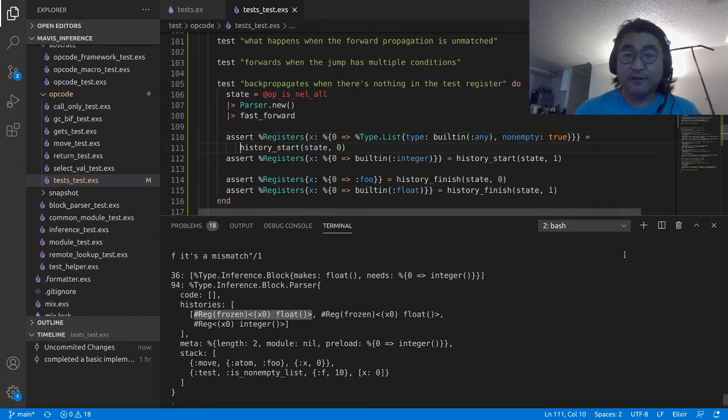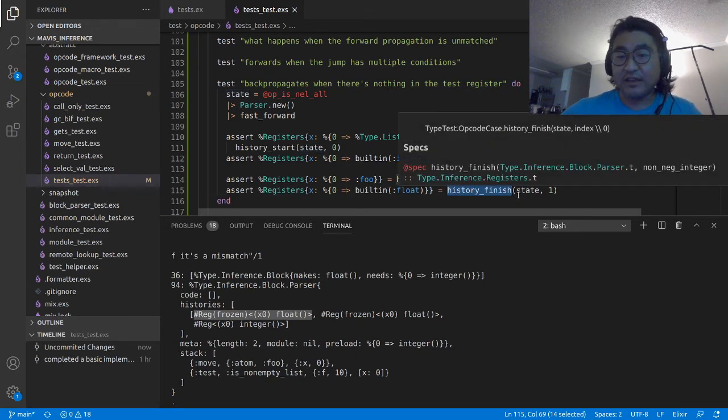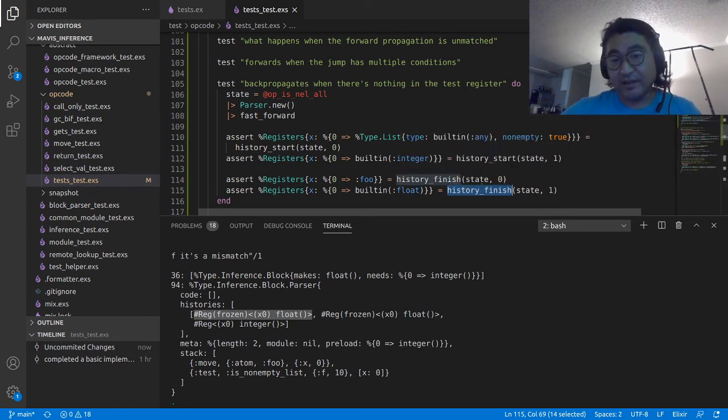So we're going to make that the first history. The other history is going to require built-in integer because that's what the jump condition requires. And then in this case, we do want these to be the same, because history number 0 is the history where we did give it what it wants, and so it should then go ahead and write foo into register 0. And in the case where we dropped in an integer, which is not a non-empty list, it will jump, and then we should get a built-in float in at the end.